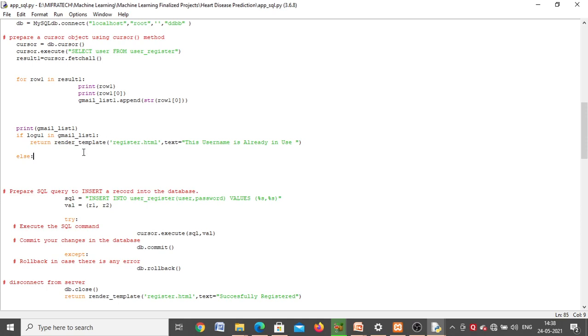In case the condition is false, that is, the username is not there in the database, then that username and password should be inserted into the database. How to insert means, in the else part I will write an SQL query, that is insert into user_register.